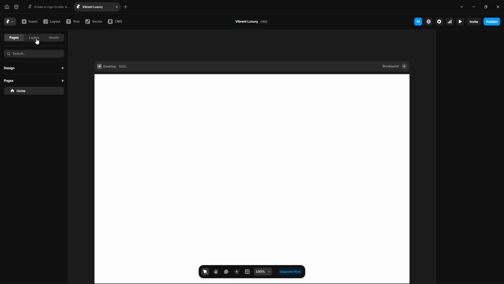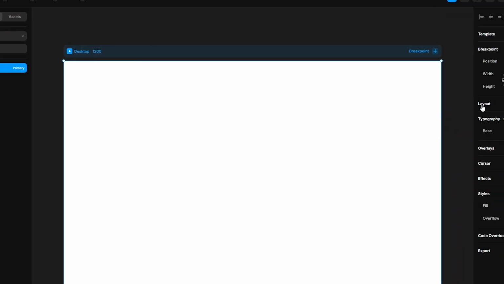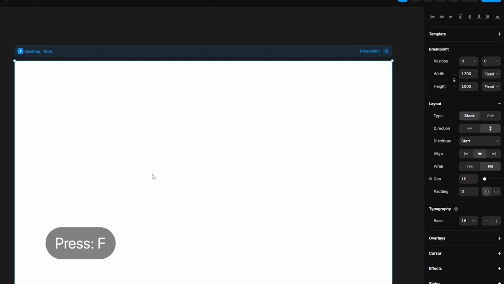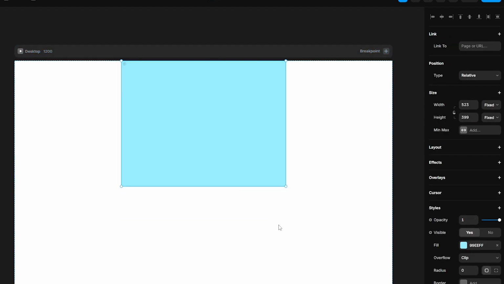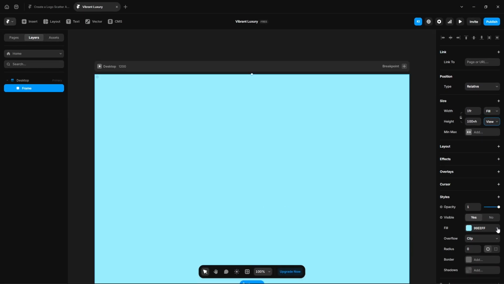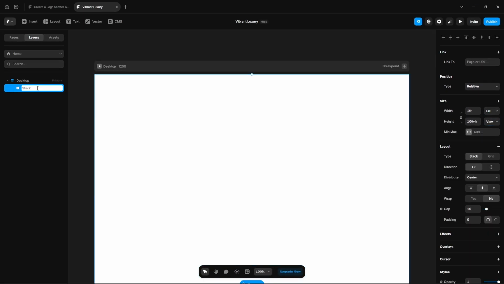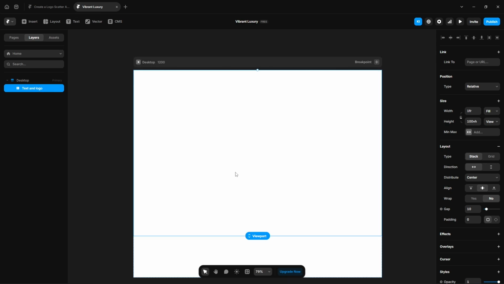Create a project, then go to layers, desktop, click this layer to make it stack, press F on your keyboard to add a frame, draw a frame like this, set the width fill, height viewport 100 VH, remove its fill color, make it layout, name it text and logo. Inside this, we will add our text and logos.